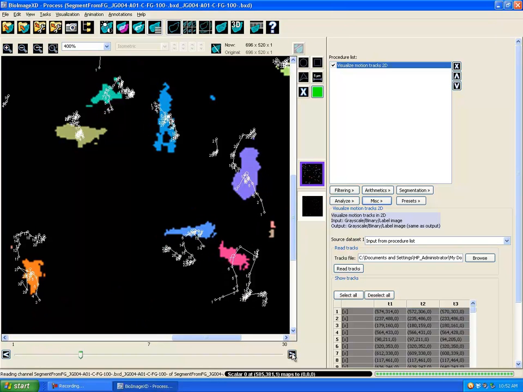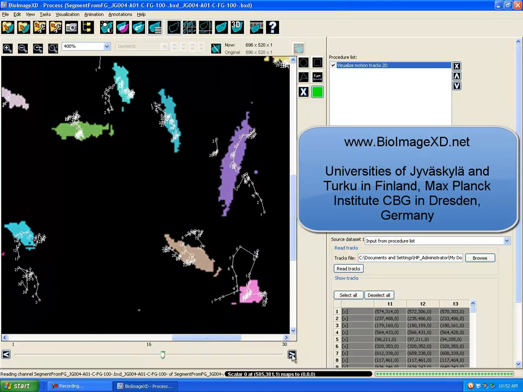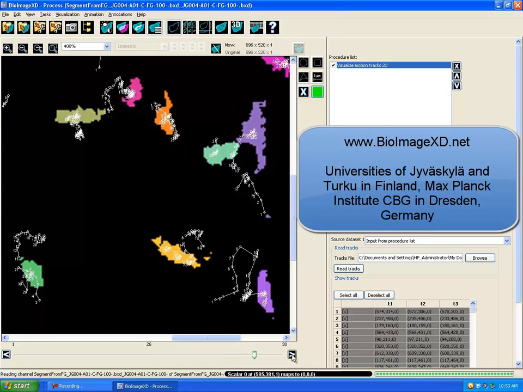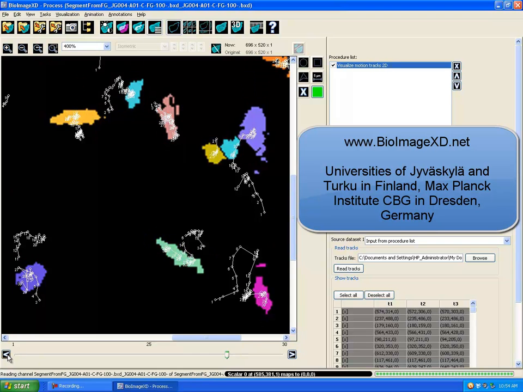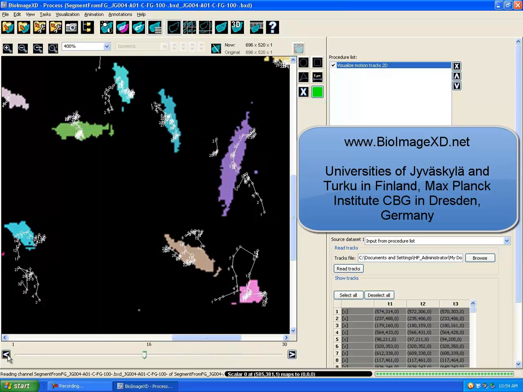You're looking at tracks created with a new free open source program called BioImageXD. This program for live cell imaging was created by crews at the universities of Jyväskylä and Turku in Finland and the Max Planck Institute in Germany.